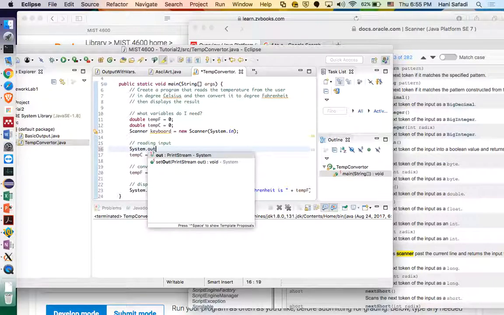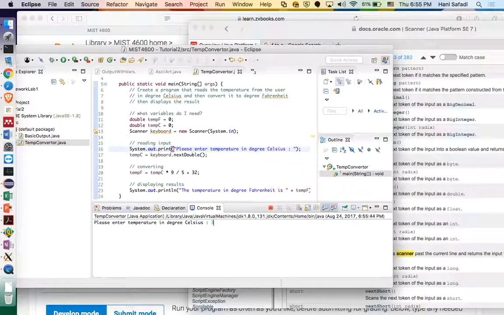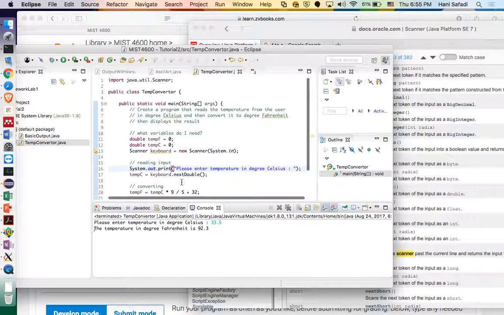So what I'm going to do is just provide a prompt. Maybe print, in this case, if I want the number to be entered beside that line. Please enter temperature in degree Celsius. Okay. So when I run next time, it's going to prompt me, and if I enter the value, I'm going to get the equivalent in Fahrenheit. Okay.